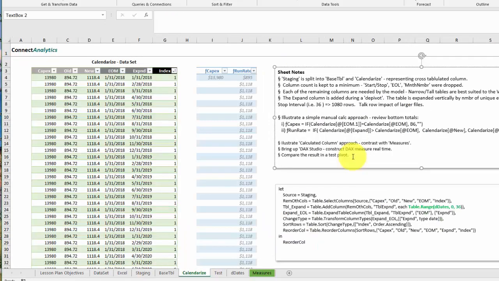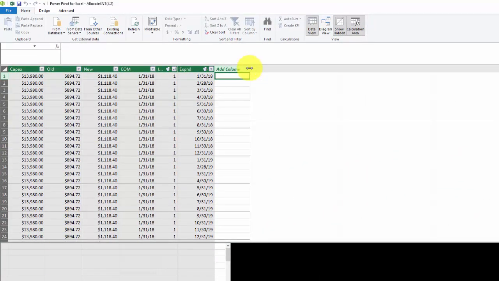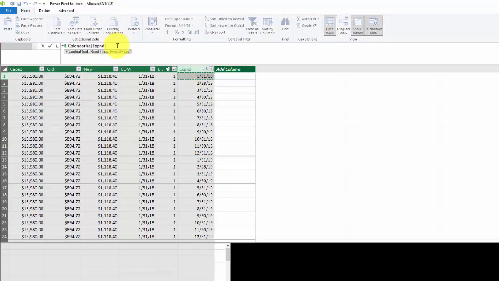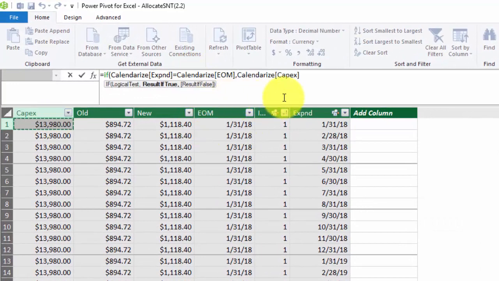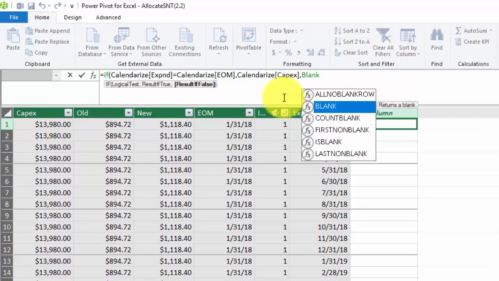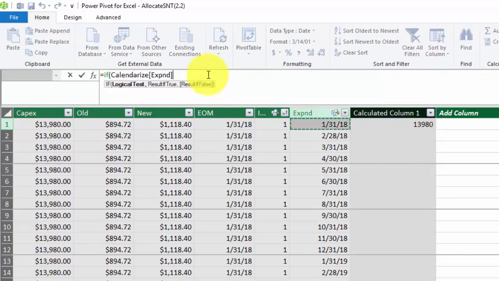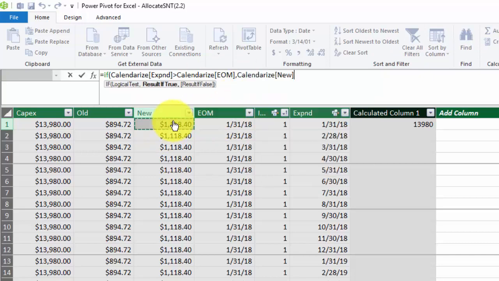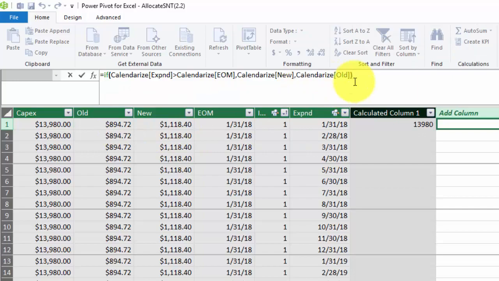We're going to compare and contrast 2 different ways of doing this in the data model. You can see here, this is our calendarized table. We're going to attempt to replicate what we did manually. So if expand is equal to EOM, we pick up a CapEx. Otherwise, blank. And let's close that off. Let's do the next one, which is if expand is greater than EOM, then we want to pick up the new. Otherwise, we default to the old, close it off.